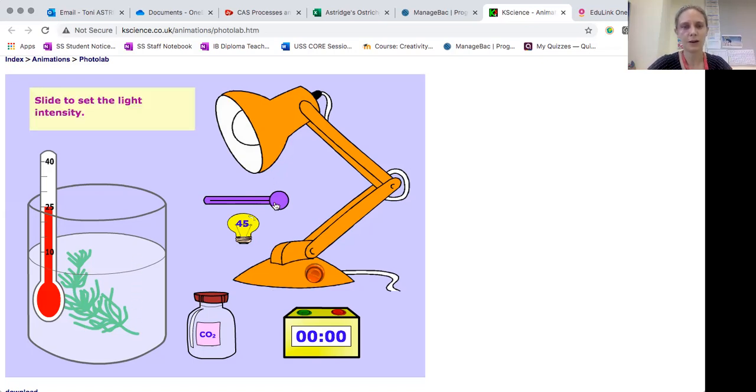And then our last highest light intensity, 50. And we can start counting now.